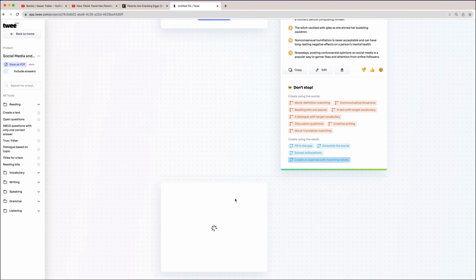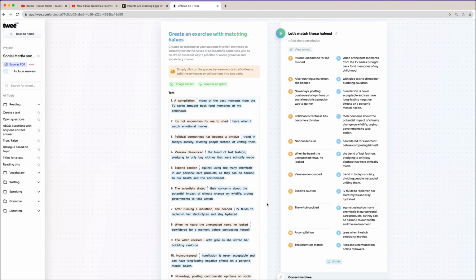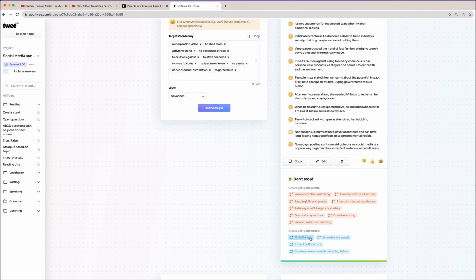The idea is the same. I just click on the place in the sentence where I want my sentence to be split. There we go. Yeah, this seems to be more interesting.